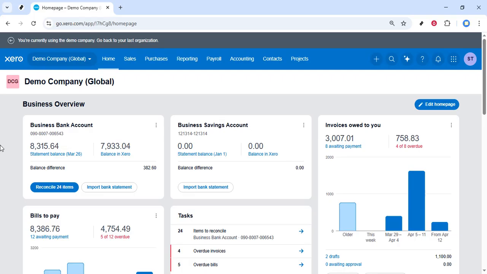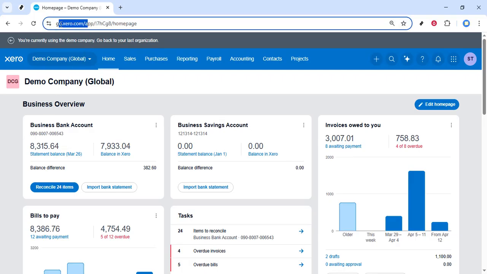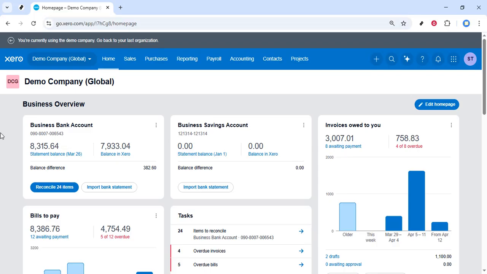period. First, open your web browser and go to Xero.com. Log into your Xero account if you're not already signed in. Make sure you're in the correct organization, especially if you manage more than one business in Xero, because the journal will only affect the organization you're currently viewing.